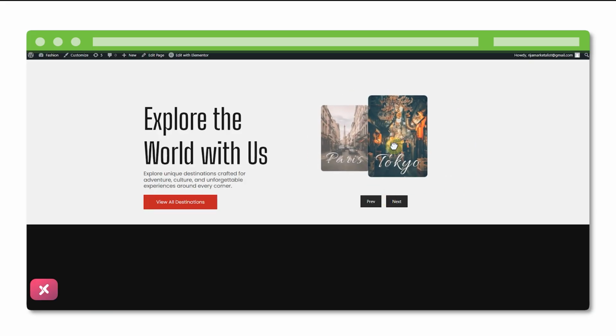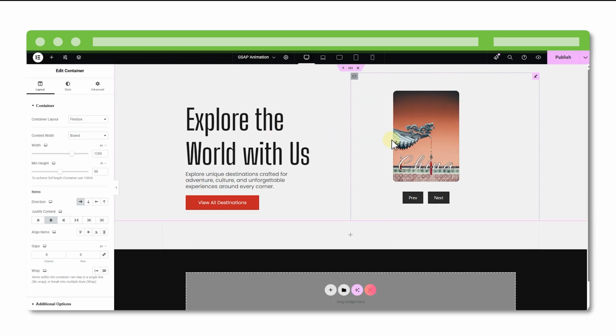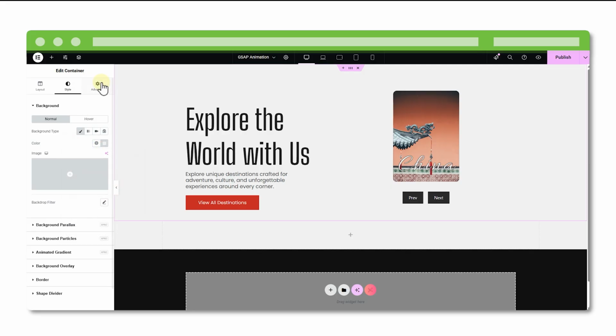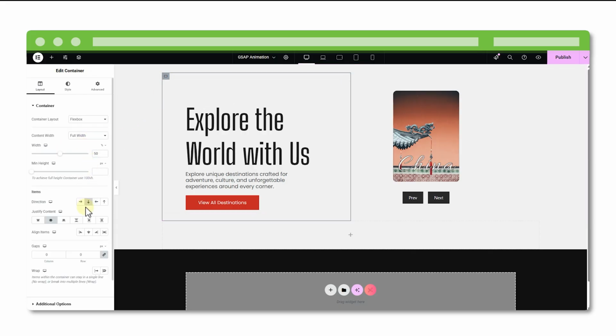So let's talk about the hero section. I have used a Flexbox container with 2 columns, set the content width to boxed at 1280 pixels, minimum height to 50 VH, direction to row, and justified the content to center. I also added a background color from the style tab and some top padding in the advanced tab for breathing space. In the first column, I set the width to 50% and stacked items vertically: a heading, text editor, and a button. In the second column, there's a slider and the container has the same settings as the other.